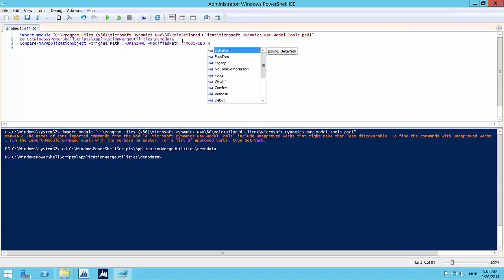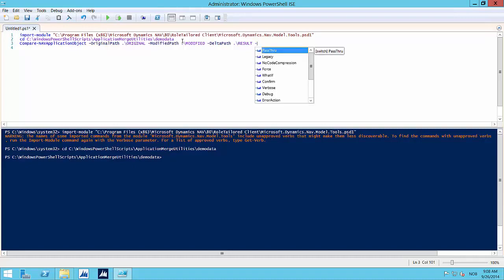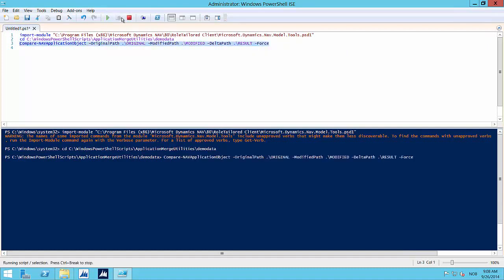And finally we'll provide the delta path parameter, and that is the path to the folder containing the resulting output. In my example, the result folder. If I contain the files in this folder from before and do not want to be prompted about overwriting the files, then I can use the force parameter. Execute this.